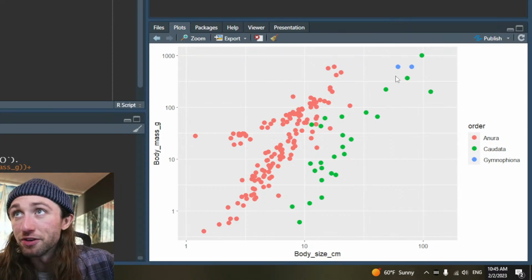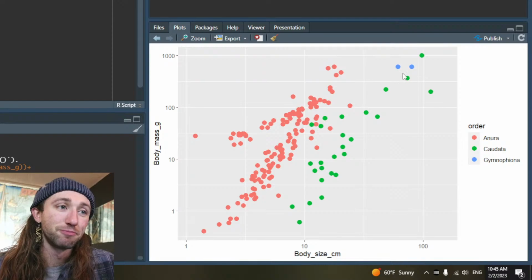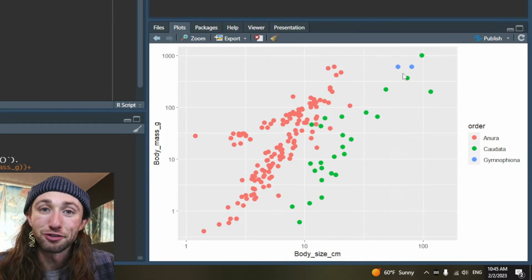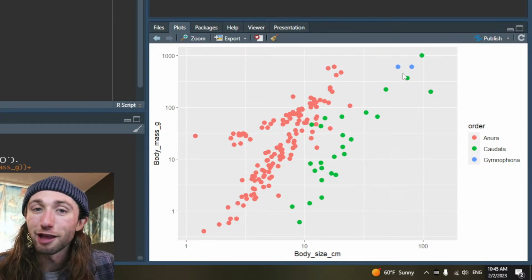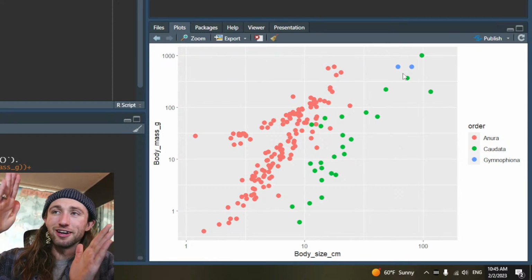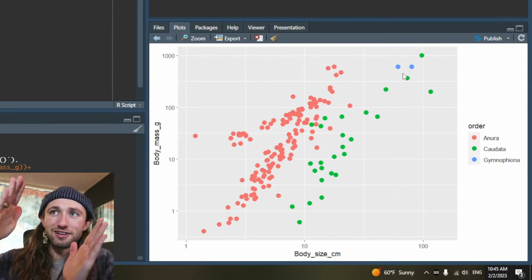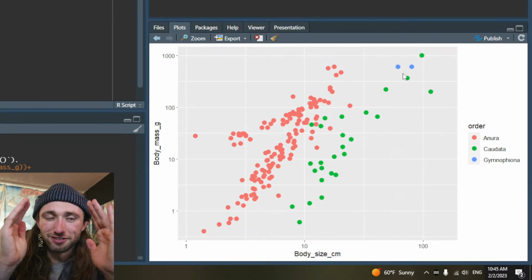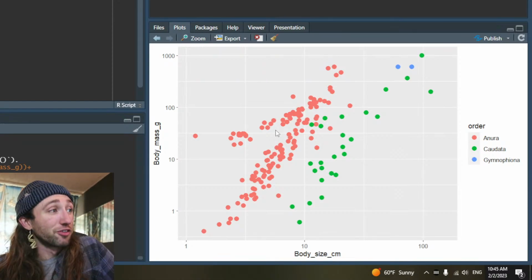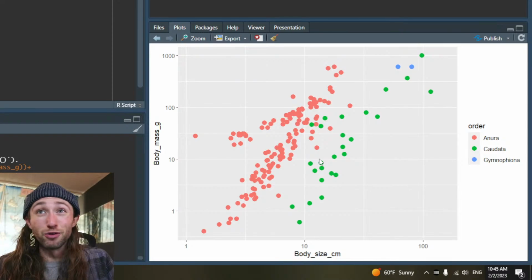Now, there's probably reasons for this. Generally speaking, frogs and toads are fatter than salamanders. You know, like a salamander's this long, and a toad is this long. Salamander will look like this. The toad will look like this. So that kind of explains that. But we're able to see that very, very easily with just some really simple ggplots.